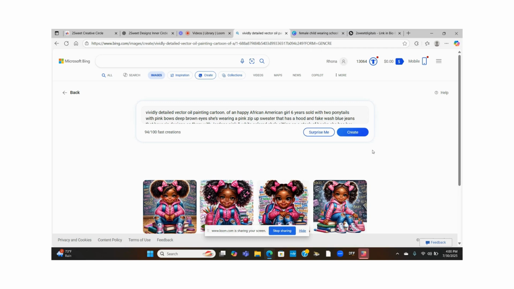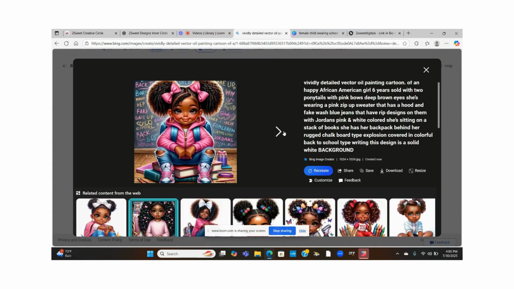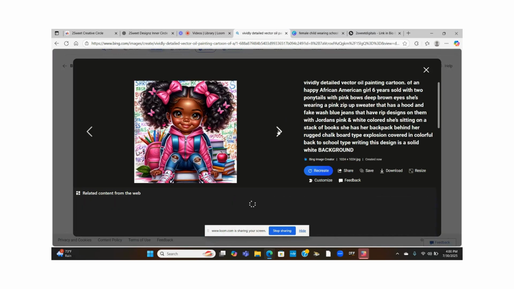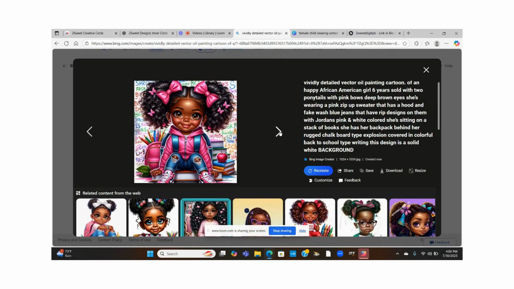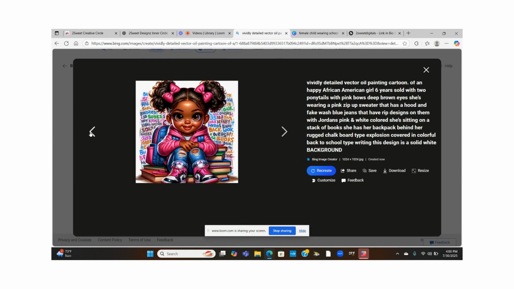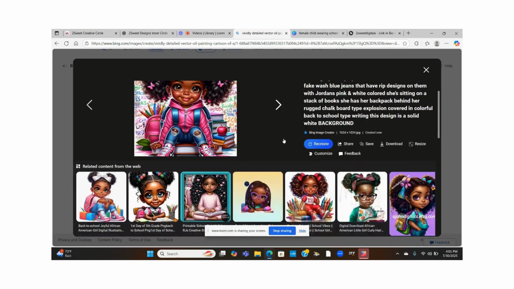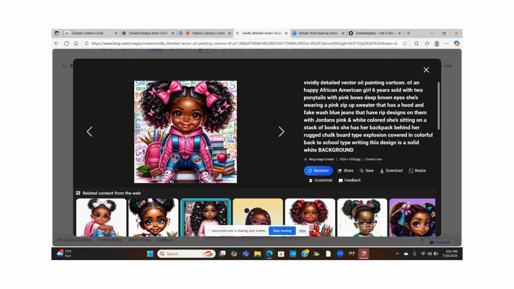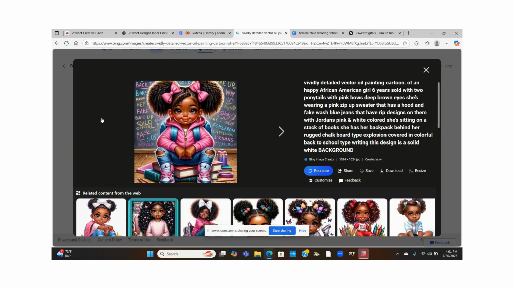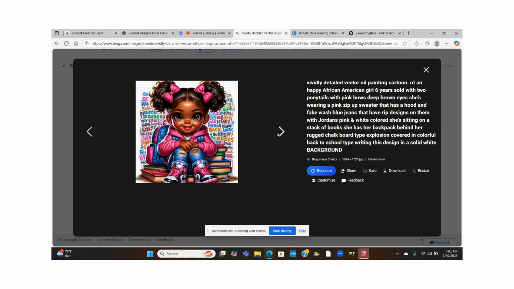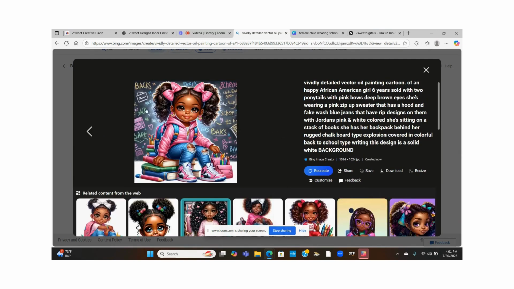All right, guys, and that is cute. So we will be using these images for our composition book cover. This is cute. So I just have to go ahead and pick which one. And Bing does give you reference images as well. But I'm going to go ahead and pick which one I like. This one is cute. This one is cute. Oh, she is really cute.